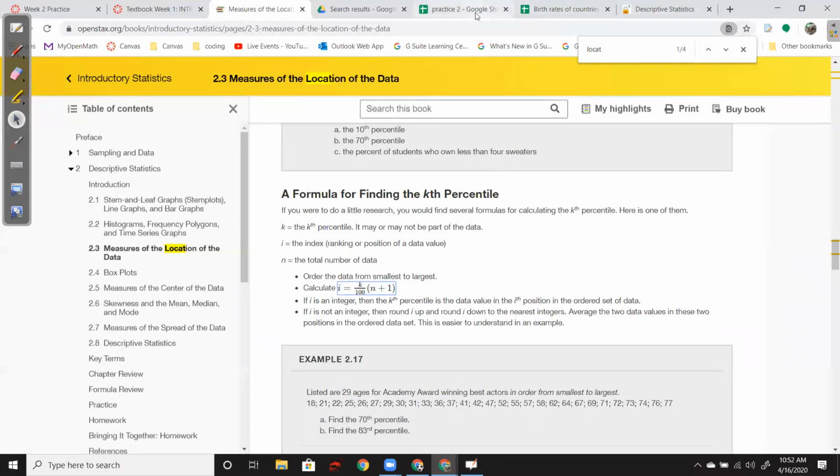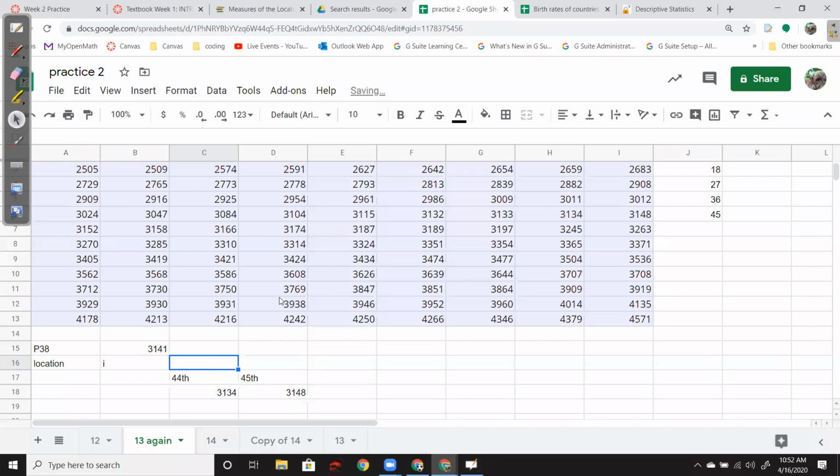So to do that here, let's delete that. I said, all right, take 38 as a percent, which as a decimal would be 0.38. And then I multiply by the sample size plus 1. So I could just think in my head that's 118, or you could type 117, the sample size plus 1. And that's how I got the position.